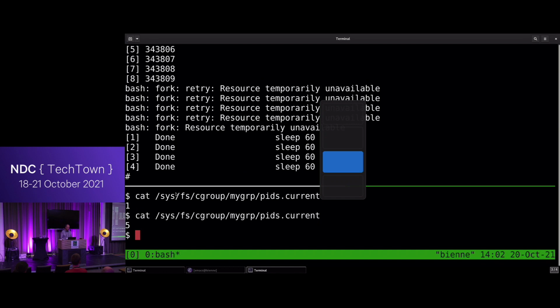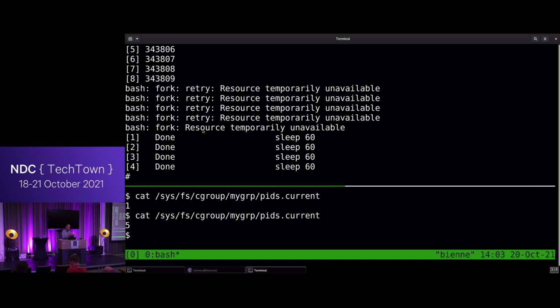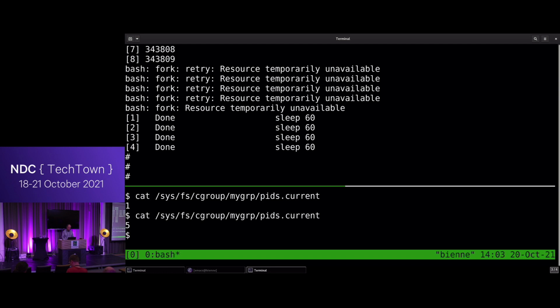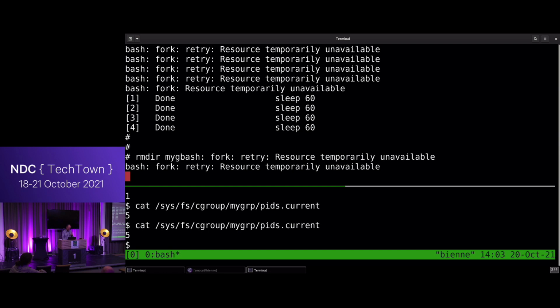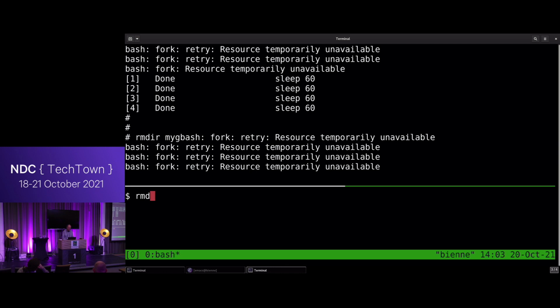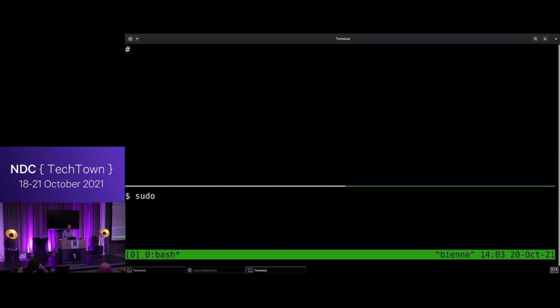Oh, one more thing. To remove a cgroup, I just remove the directory. So I could now, and let's just find my sleep processes are still running by the look of it. Yes, I could now say to remove the cgroup, which was called mygroup. Wrong window. I better go down here and become superuser down here as well. sys fs cgroup mygroup.